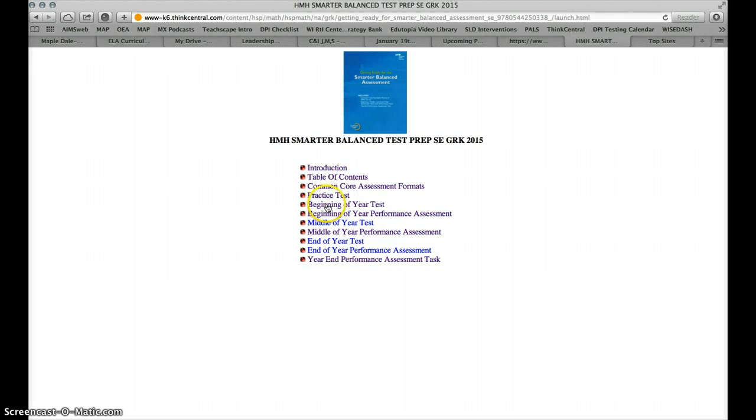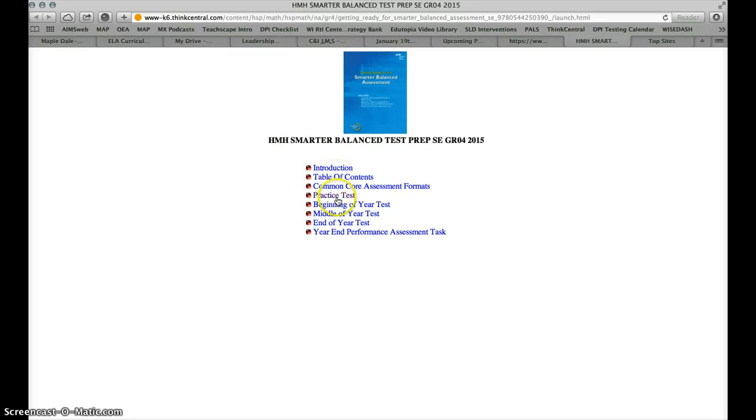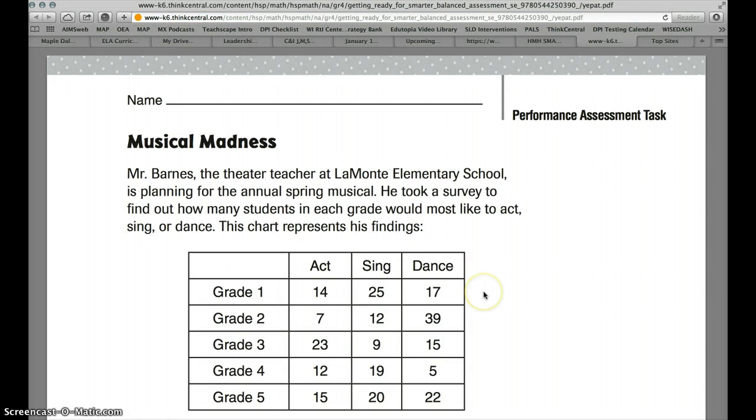Now, there are also beginning of the year tests, beginning of the year performance assessments, mid-year and end of the year items as well as the end of the year performance task. There are a few differences from grade to grade. For instance, if I go up to 4th grade, Getting Ready for Smarter Balanced, there's that long practice test, there's a beginning, mid, and end, and each of these assessments, the last couple pages include a performance assessment. And then there's one standalone year-end performance assessment that might be of interest to you as well to do as a group.